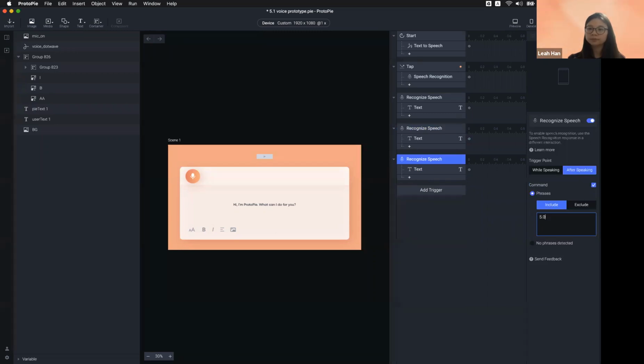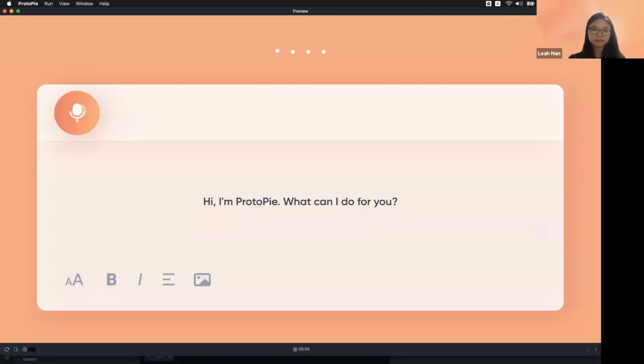Let's try. Hi, I'm ProtoPie. What can I do for you? When did you release 5.1? The answer shows me 5.1 has been released last month. And then I will ask, when did you release 5.0? So the answer will be changed based on my keyword.